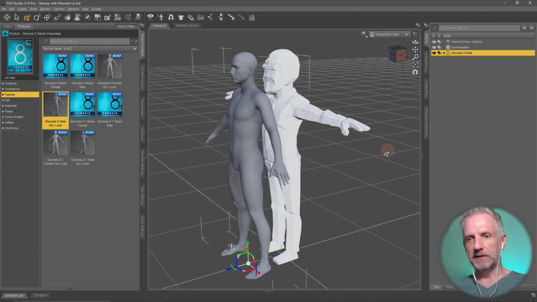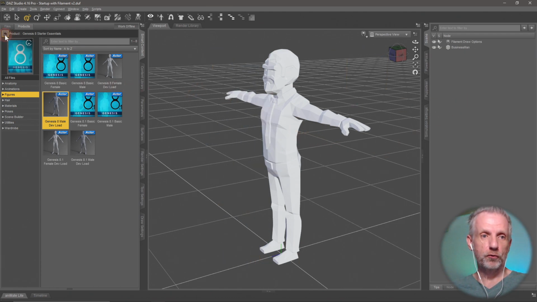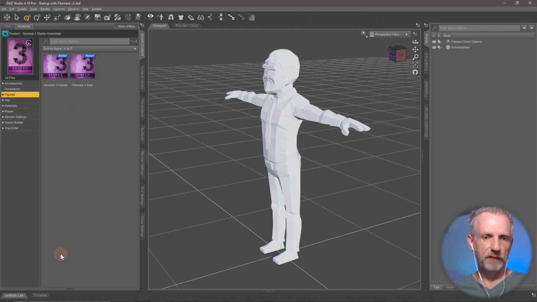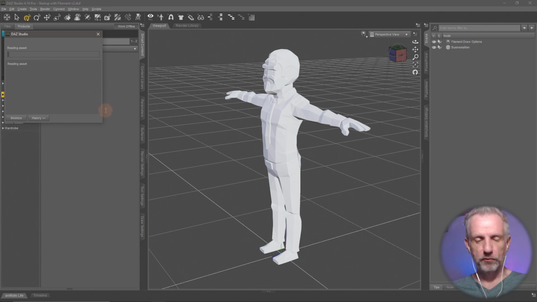Let me see what happens if I just use my Genesis 2 character here, just because he's in the T pose. Do I have 3? I've got 3 as well. Genesis male 3. I'll use him just because he's in the T pose, and I can show you the issue that I'm having if I use the transfer utility, after a second or so.